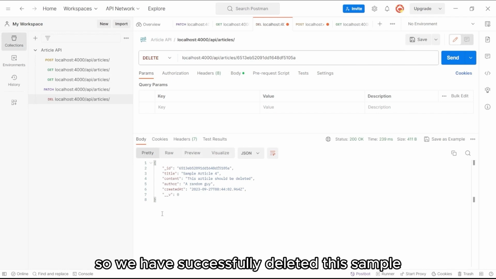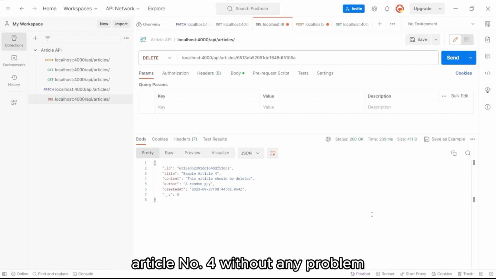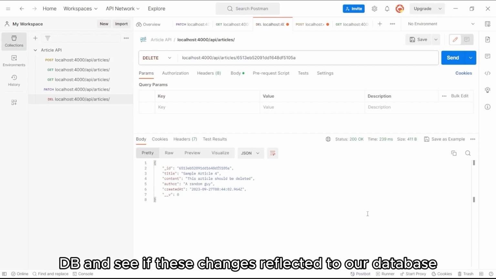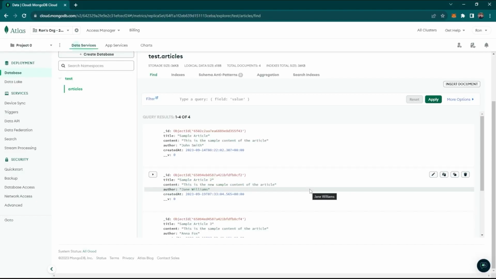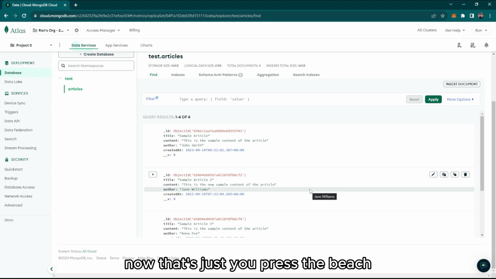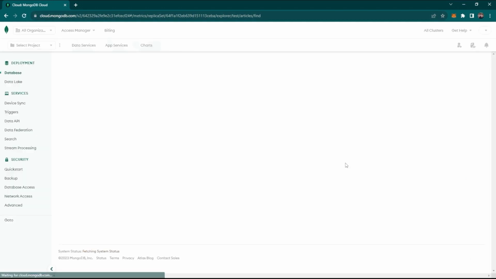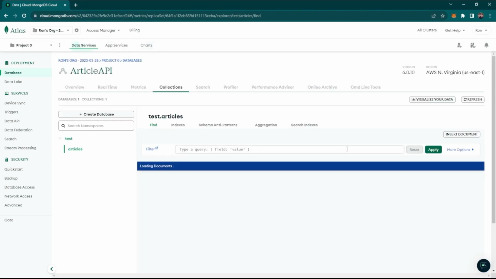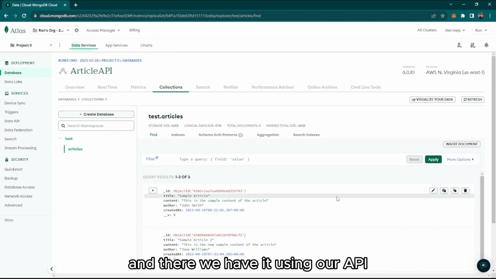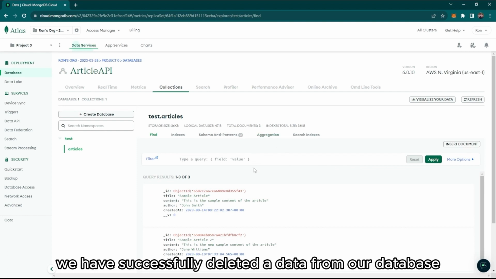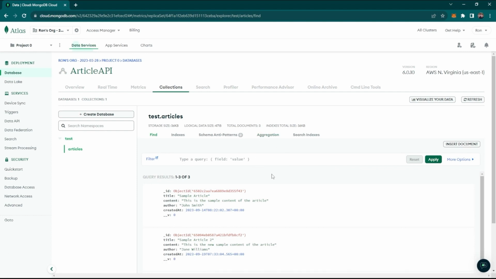So we have successfully deleted this sample article number 4 without any problem. Now let's proceed to MongoDB and see if these changes are reflected in our database. Let us just refresh the page. And there we have it. Using our API, we have successfully deleted a data from our database.